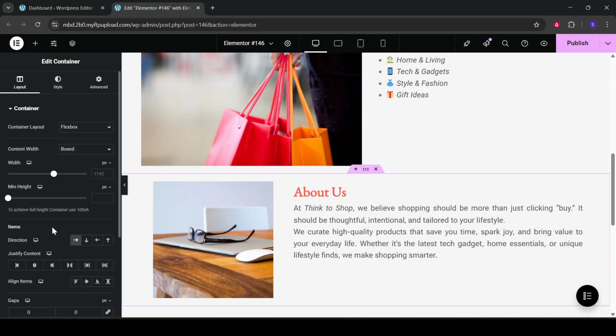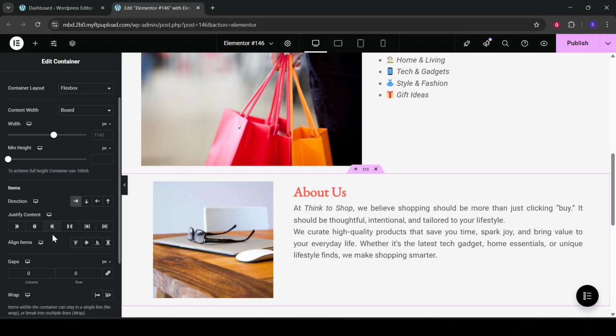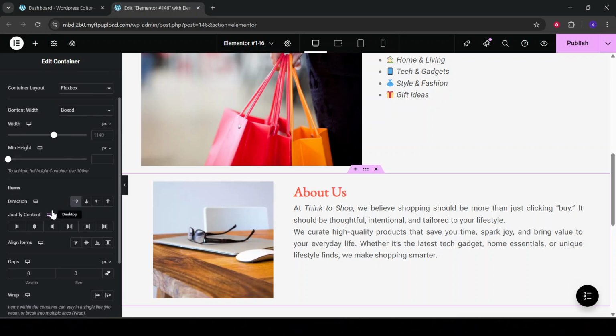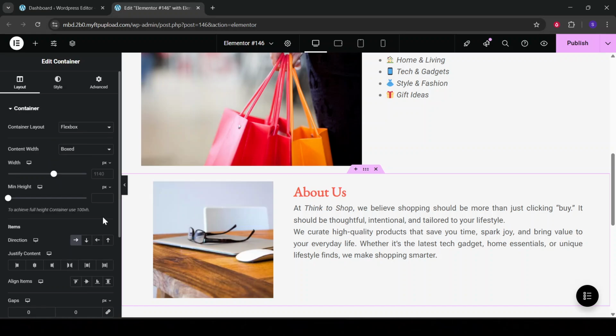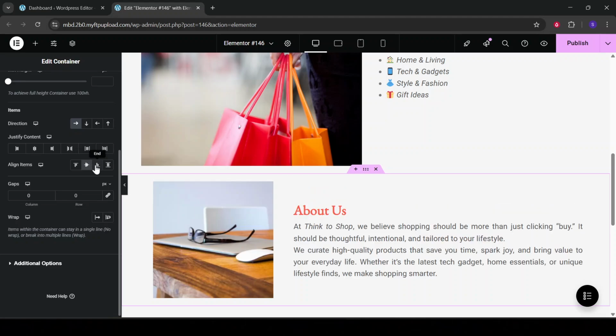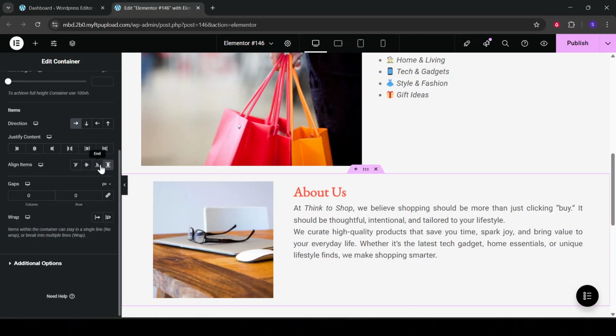After confirming that you're indeed in the Layout section, look for the option labeled Vertical Align. Currently, it might be set to top or default. That's fine, but we need to change it. Click on this option, and a drop-down menu will appear. From this drop-down menu, select Middle. Voila! Your text should immediately snap to the center of the column vertically.